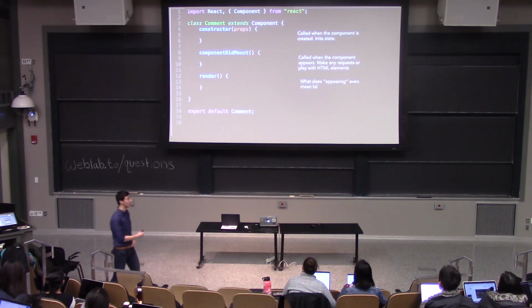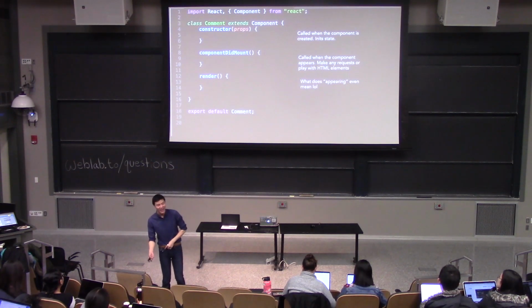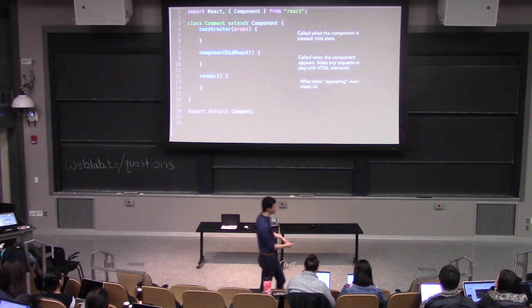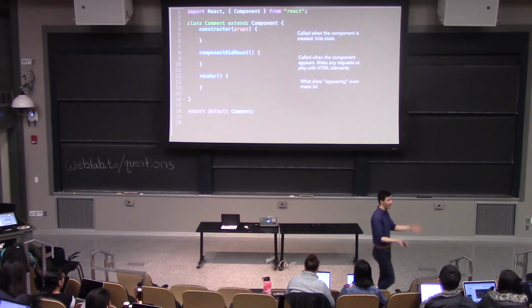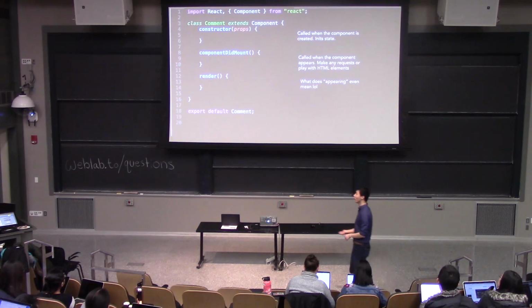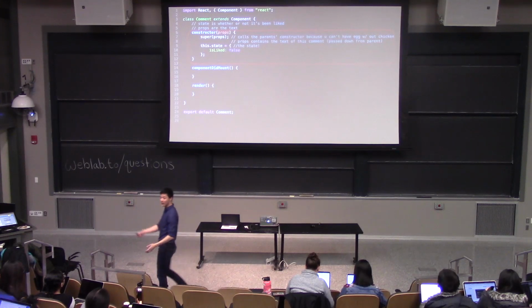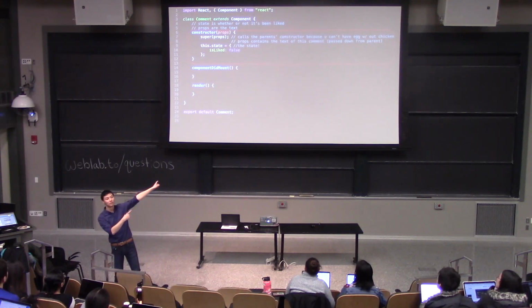And finally, render. Render is saying, what does appearing even mean, right? And what this function does is it returns some HTML for us that defines exactly what this component should look like. And don't worry, we'll dive into it. So, first, let's talk about constructor. So what do we do in constructor? We initialize the Component. state. Right? We initialize the state, right?